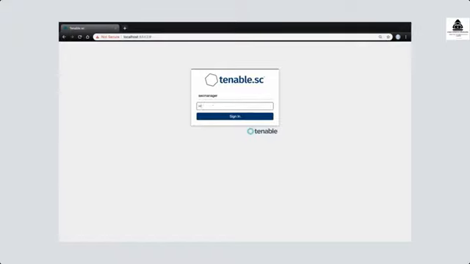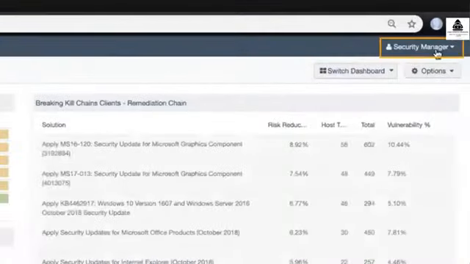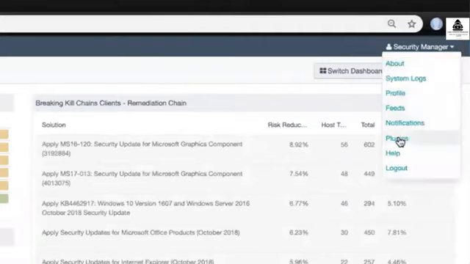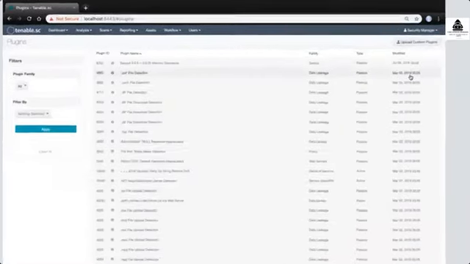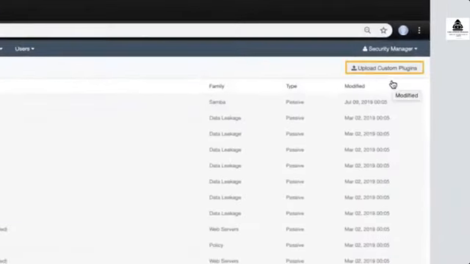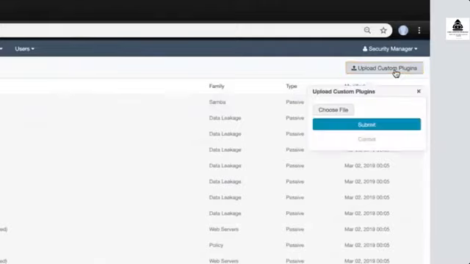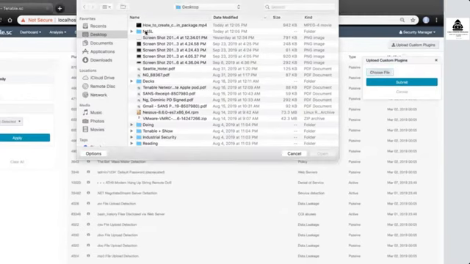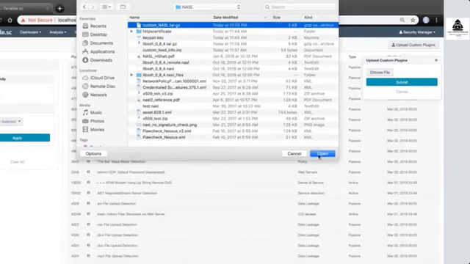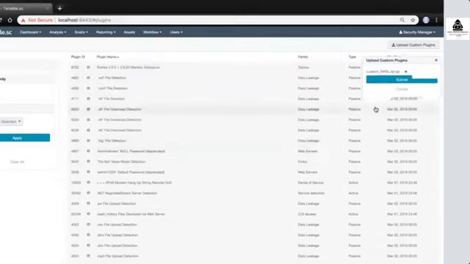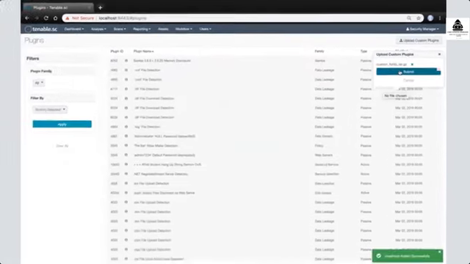Demonstrate how to upload a custom NASL package to Tenable SC. Let's log in. And then in the upper right-hand corner, click on your username and click on Plugins. Once on the custom plugin page, click on the custom plugin upload and choose a file. And click Submit.